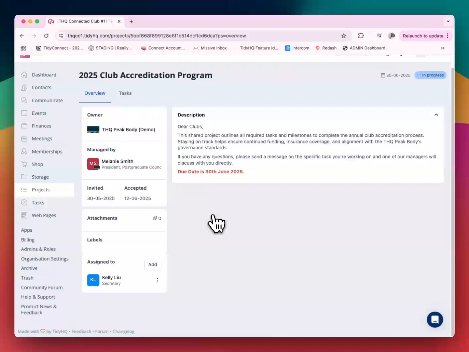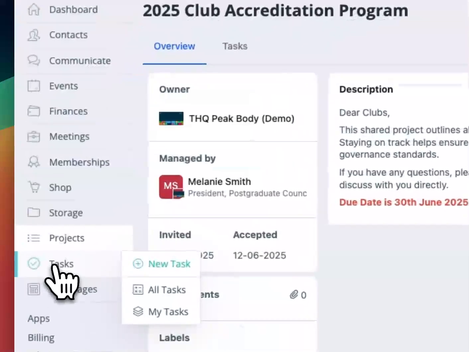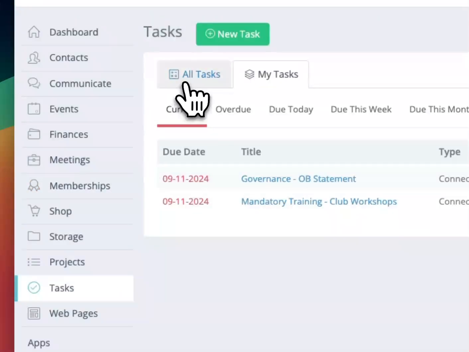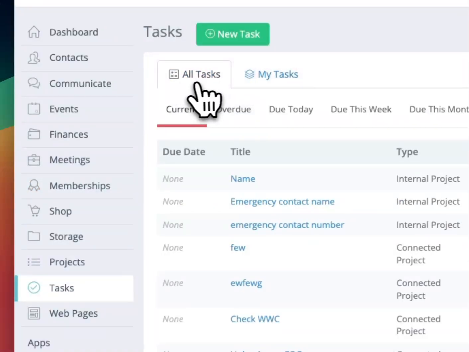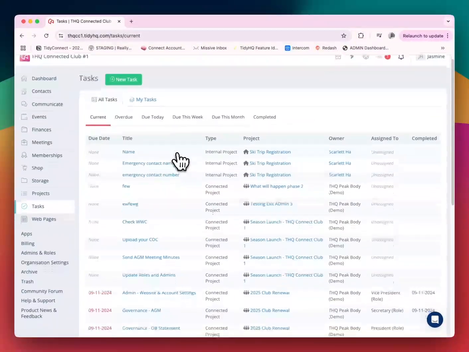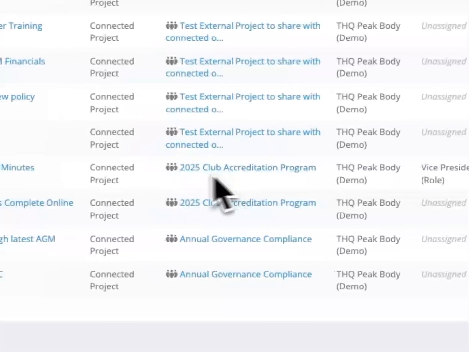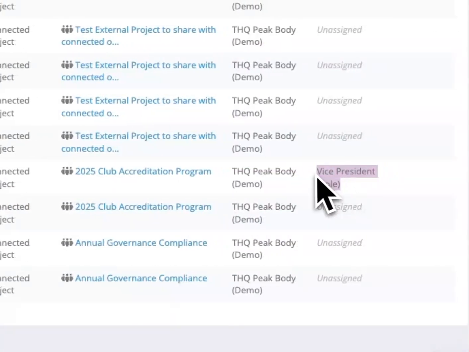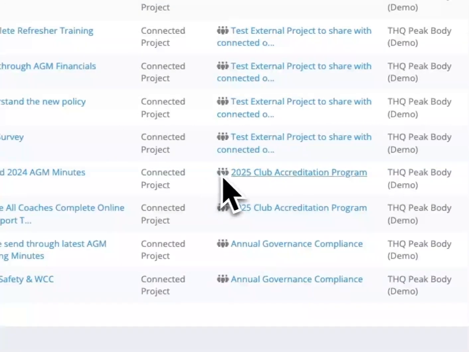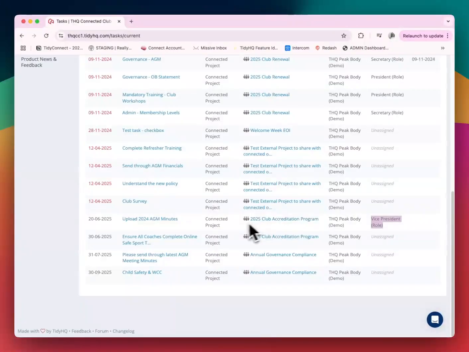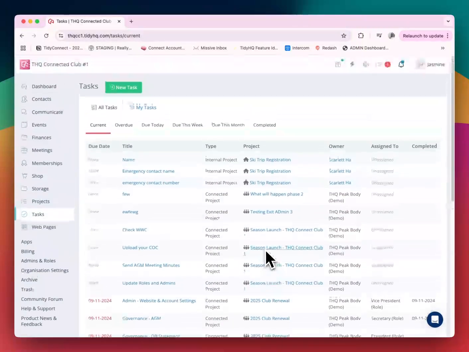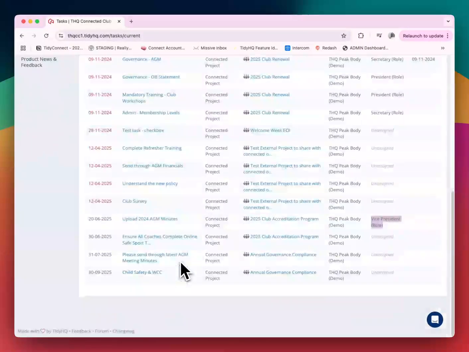Task level is a good way as well because if you come into this section here, tasks, and go to all tasks, you can see everything at your club or organisation level. You can actually see which ones have been assigned and which connected projects they're for. So you can see the vice president here has been assigned for this 2025 connected project, and this is what they're responsible for, and that's what date it's due. So this is a really good tool for looking at your overview of tasks.